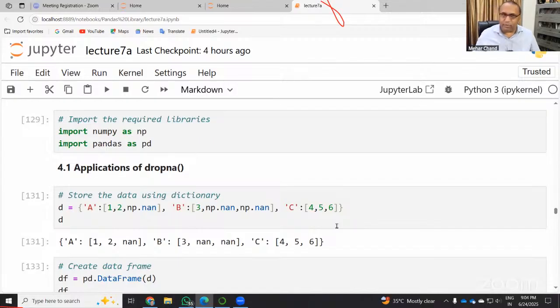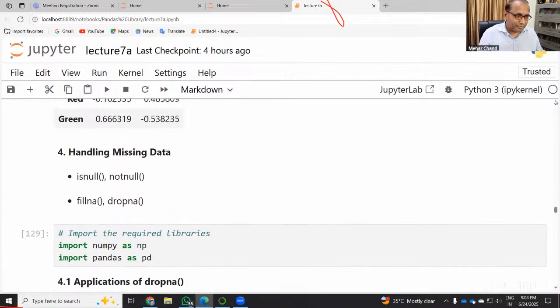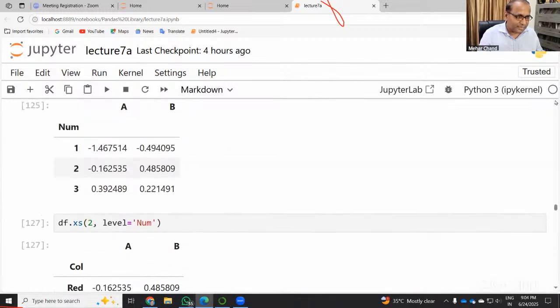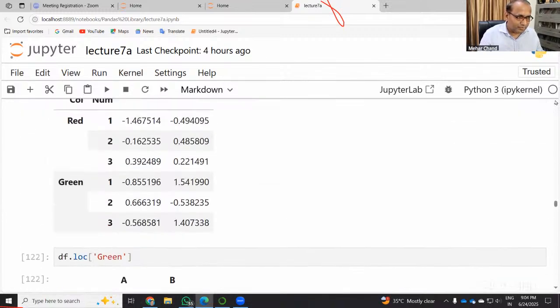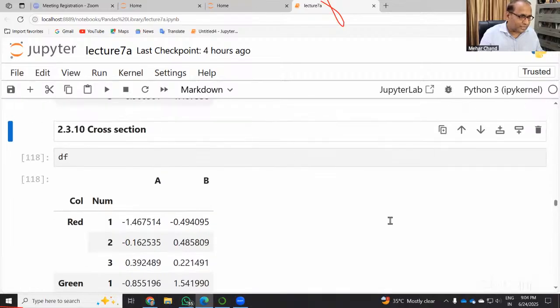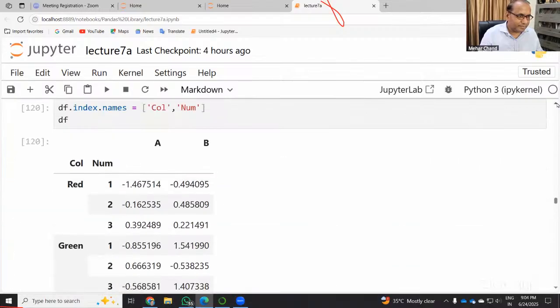Okay, any more questions, please? Okay, thank you so much. So tomorrow we will start from this place. Remember, some missing values are there. We did not cover cross section, this is pending from my side.